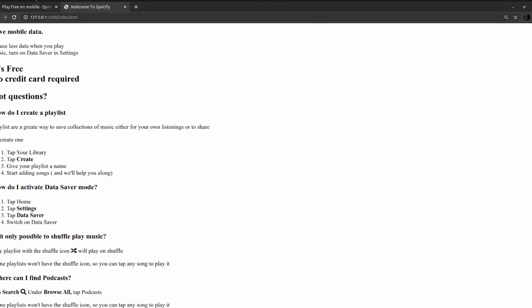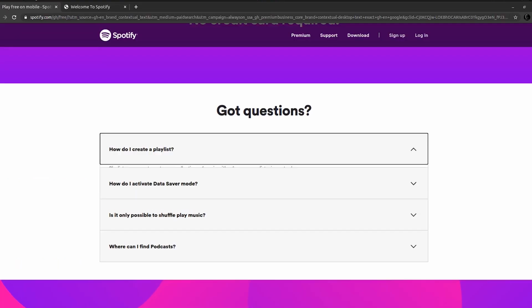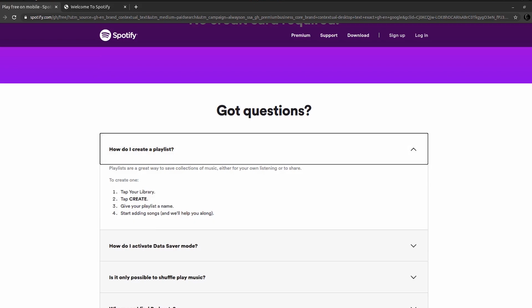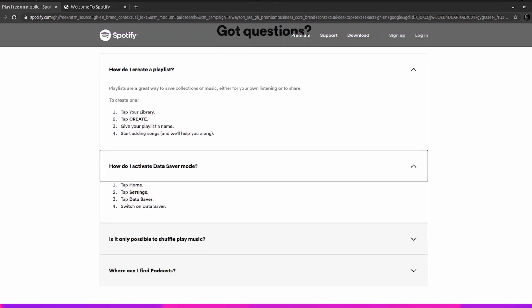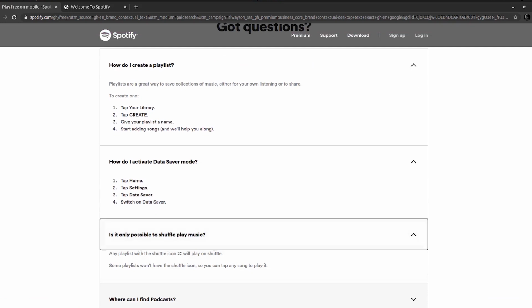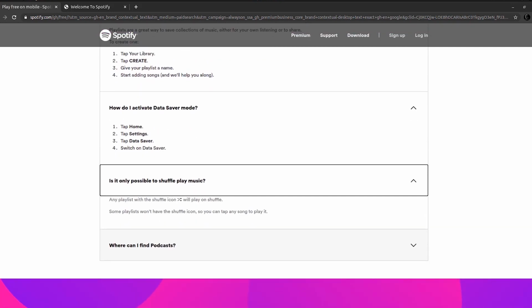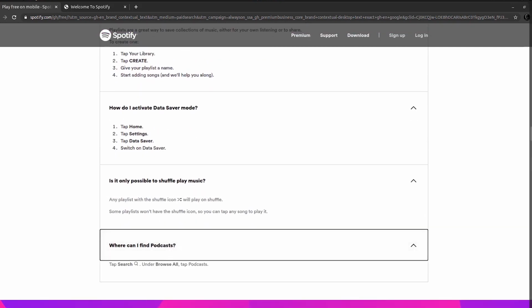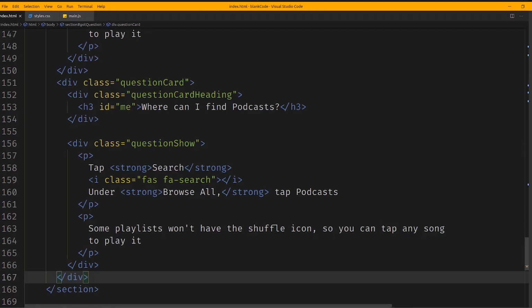So as you can see, every question has its answer. So how do I create a playlist? Playlists are a great way to save. How do I activate a data saver? So I just copied everything and made it a list. Copy the question, history, and a list. Okay, so just this one with two paragraphs. From the code here you can see there are just two paragraphs.